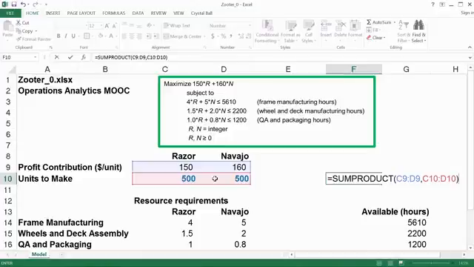However, the SUMPRODUCT formula is a lot more convenient when working with models with large numbers of variables and large numbers of constraints. You can find more information about the SUMPRODUCT function in the Excel help.